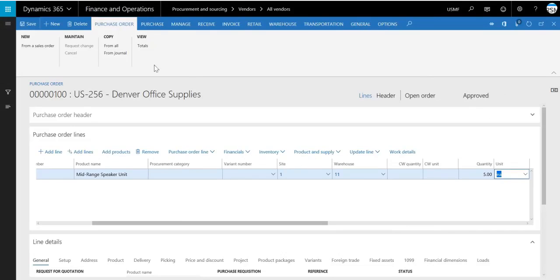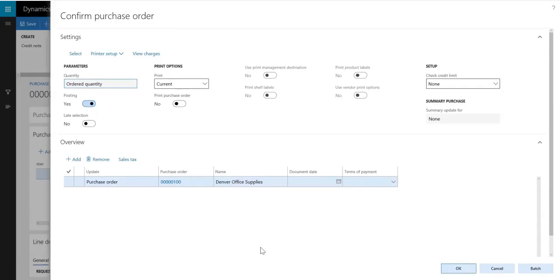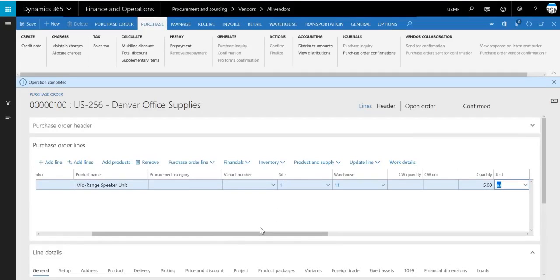So we are going to click Purchase in the action pane. And then in the Generate section, we are going to click Confirmation. And then on the Confirm Purchase Order screen, we are going to review the details. And once we're satisfied, we'll click OK. And now that we've confirmed the purchase order, you can see that the status here is listed as confirmed.